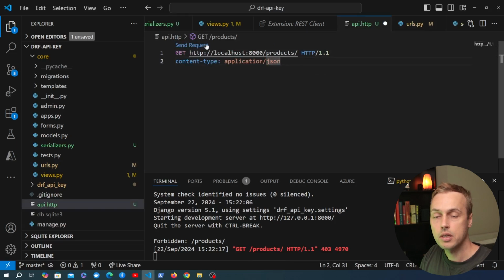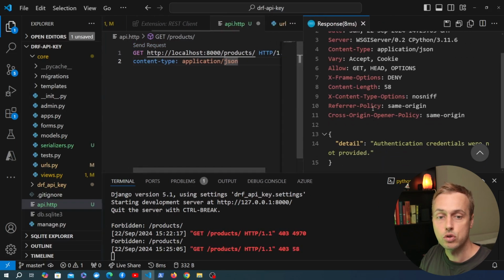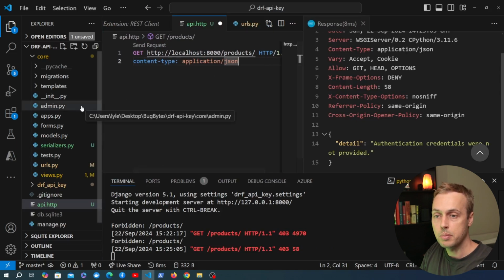If we go back here, you can see just above this, there's a little link that allows you to send the request. When we send that, we get back the detail message, and we can see that authentication details have not been provided. So now we're going to show that we can add that HTTP header.